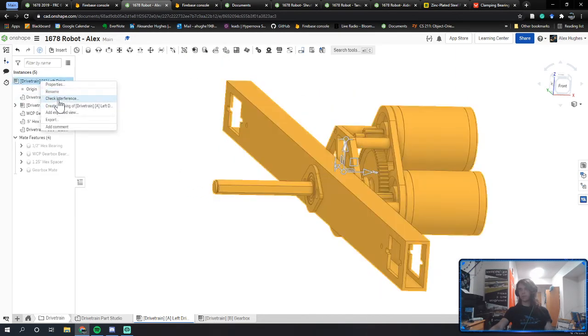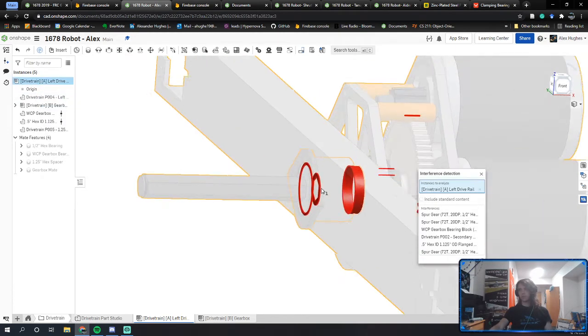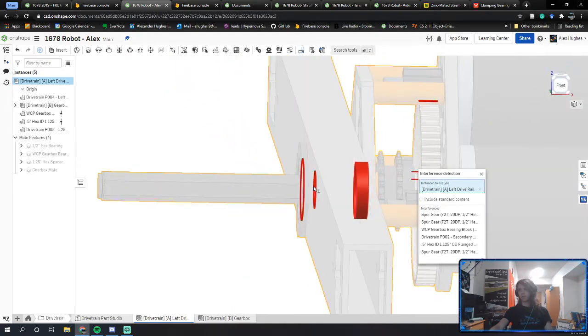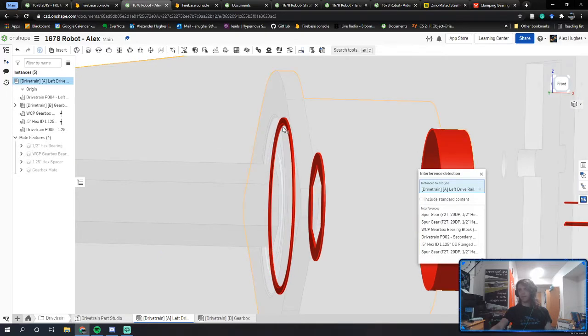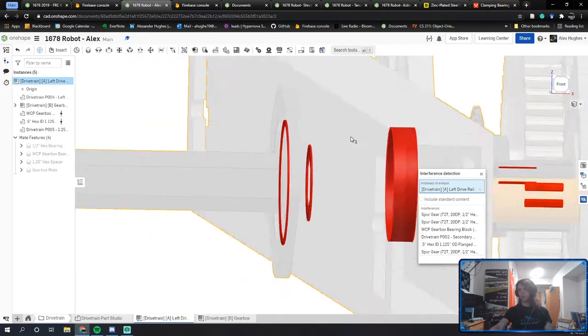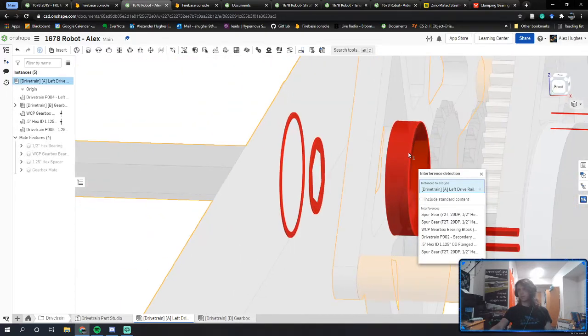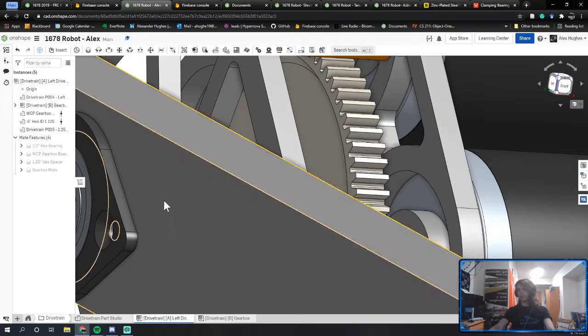I'm going to do a quick interference check. Seems to be a little bit of interference here. Seems that I have mated my bearing incorrectly. There's also something going on here. I'm going to fix that first because I think these two interferences are tied together.